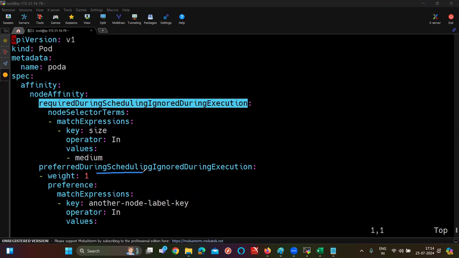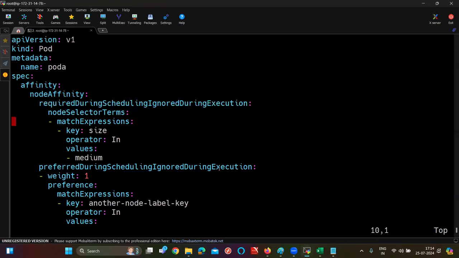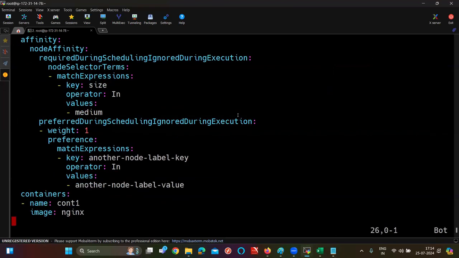Preferred during scheduling, ignored during execution. That means here, while scheduling the pod, you definitely need to prefer. But during execution, you can ignore. Here you have two things, required and preferred. Required means mandatory. Preferred means not mandatory. So understand the difference. Required means it is very, very mandatory. Preferred means it is not mandatory.